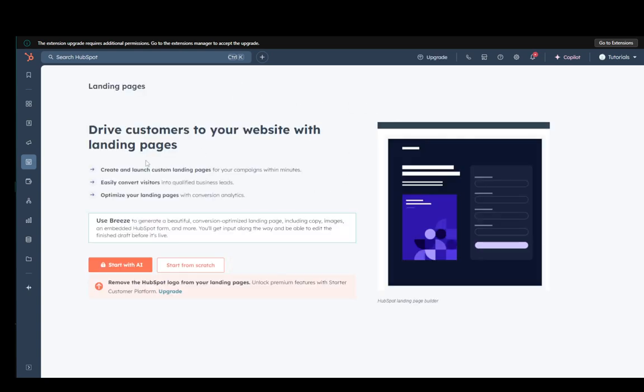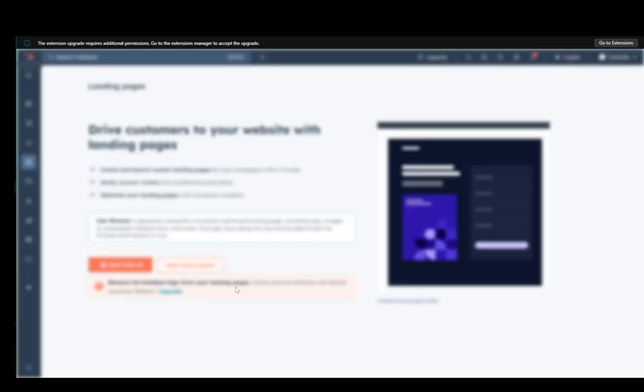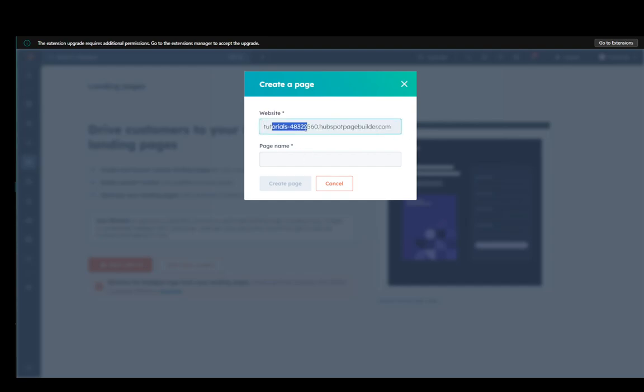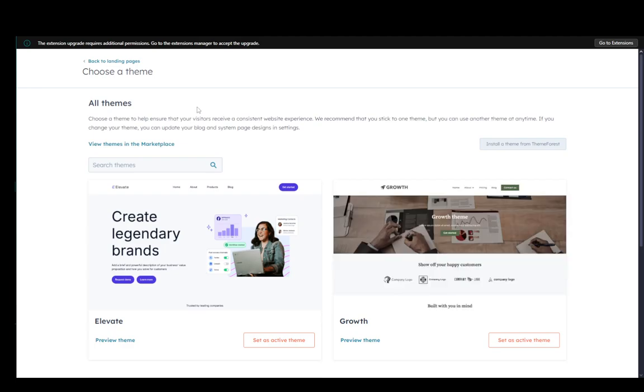Now from here, as you can see, you can start from AI or start from scratch. I like starting from scratch. You can set up your website URL and page name. I'll just name it test1. Click create page. And now once we do that, it's going to take us to the editor.